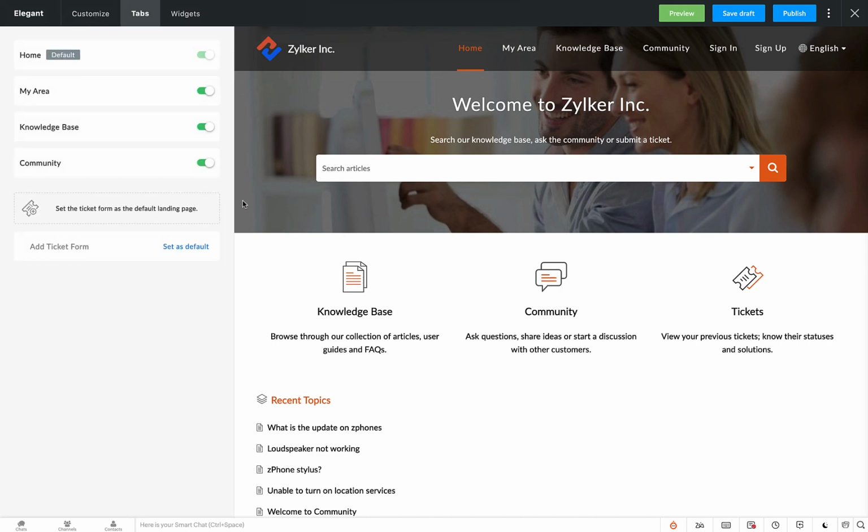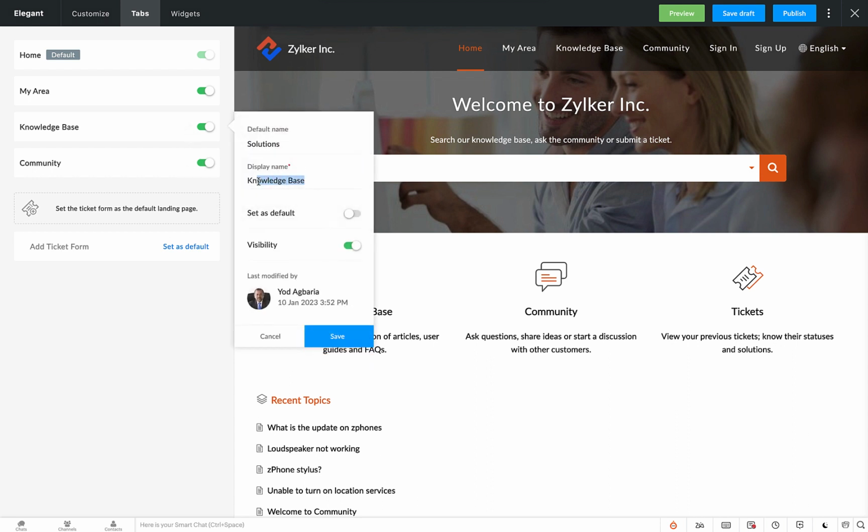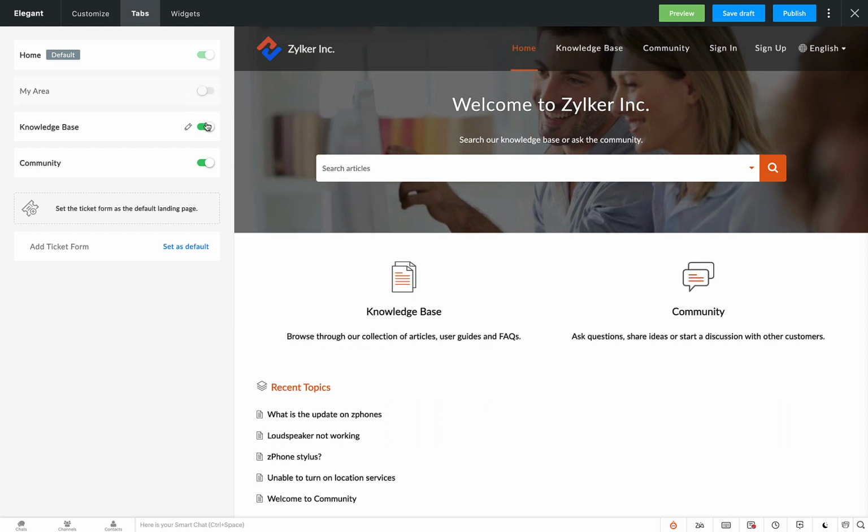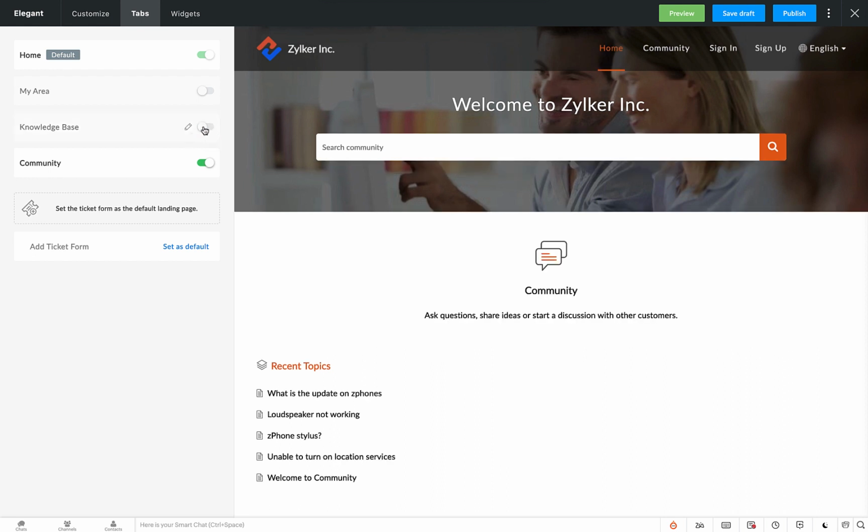Moving on to the next option here is tabs. This is the place where you can reorder your tabs. Further, when you click on a tab, you can rename it, disable them, or even set one as the default tab. For example, the page that your visitors will first visit on your help center. Note that you can disable the tab from here or from within the tab edit pop-up.